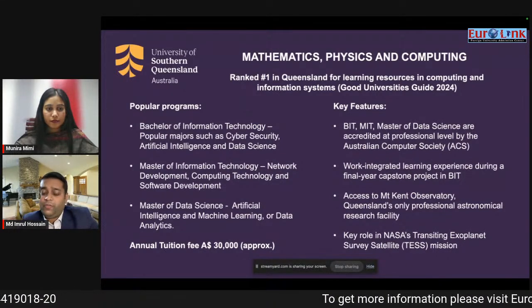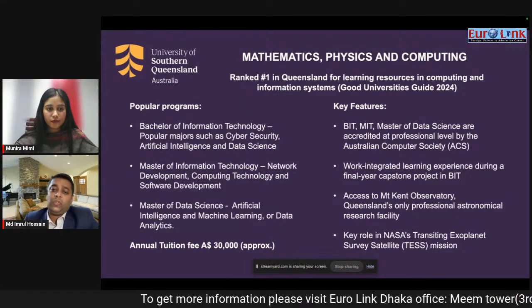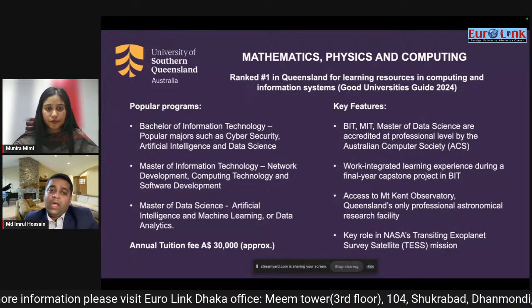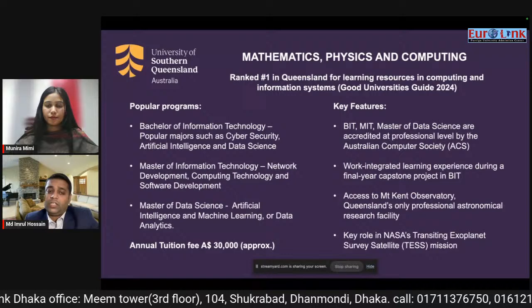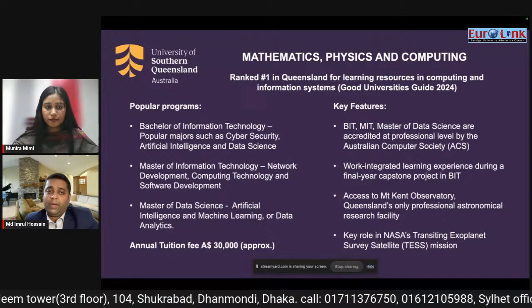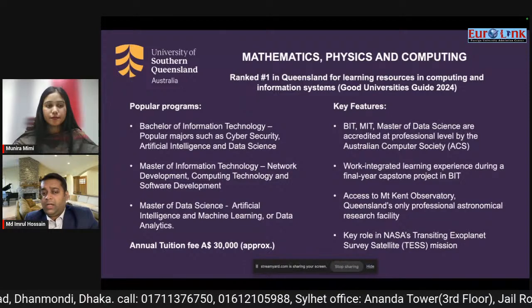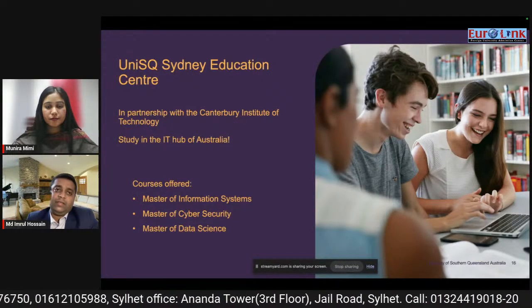As I told you earlier, we are working very closely with NASA's Transiting Exoplanet Survey Satellite mission, called the TESS mission. The courses are actually 30,000, and after scholarships that will come down to 26,000 for the bachelor courses. And definitely the masters is also quite similar. These are the Sydney centre's education offerings.